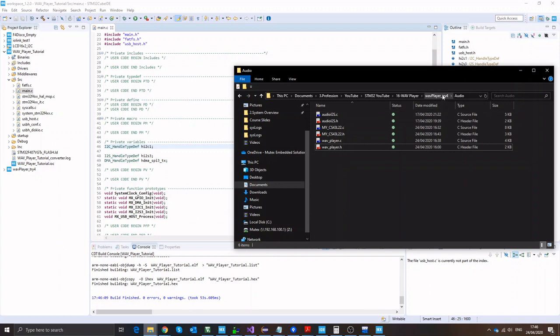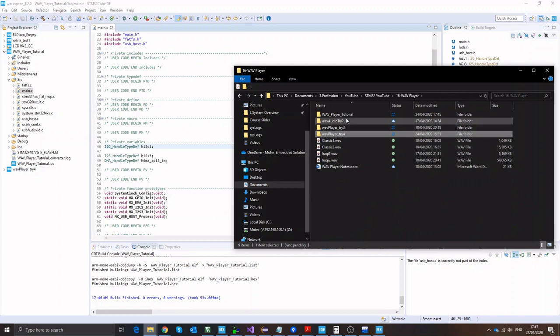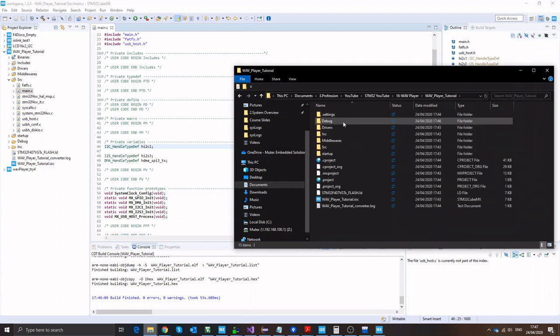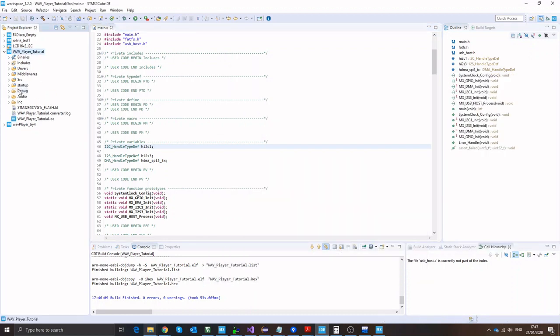All right, now what you want to do is copy the audio folder into our WAV Player tutorial project. So I want to just copy it here. Okay, and now I need to add a path to it and include it as part of the source folder. You'll see it doesn't have the C sign, which means the compiler doesn't compile this folder.